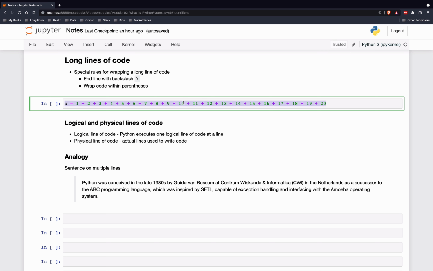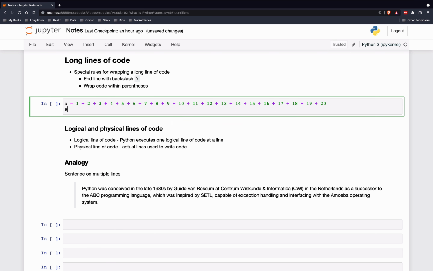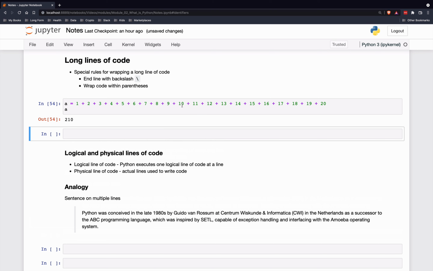together the numbers 1 through 20. This is one long line of code. It's perfectly valid. I can go ahead and execute this and look at the result. But let's just say I want to take this long line of code, and since it's quite long, it might run off the side of the screen over here if it gets too long. Let's say I want to take this line of code and write it on multiple lines.